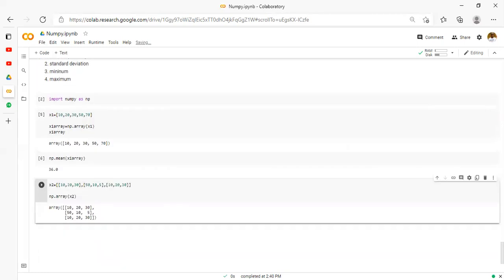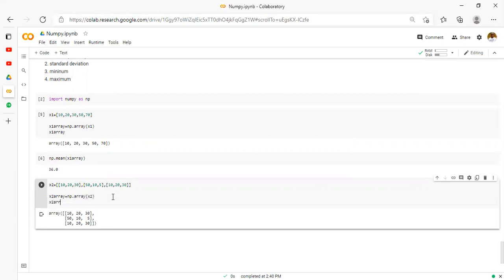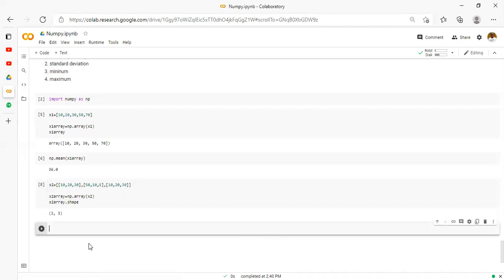If you want to know the shape of this array, how do you know the shape of this array? I mentioned it in the last class. So let me say x2 array dot shape, that's it. x2 array dot shape is going to give us the shape of this array. So it's a 3 by 3 array. So x2 array, this is what we have.